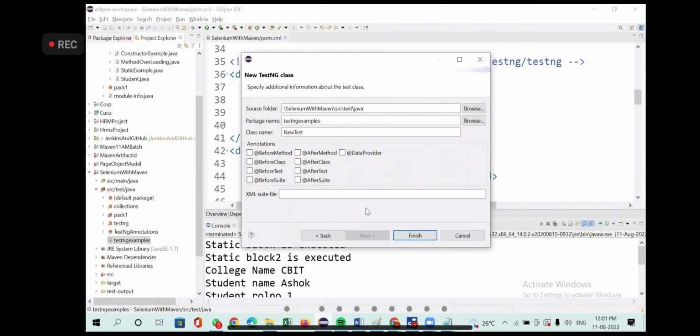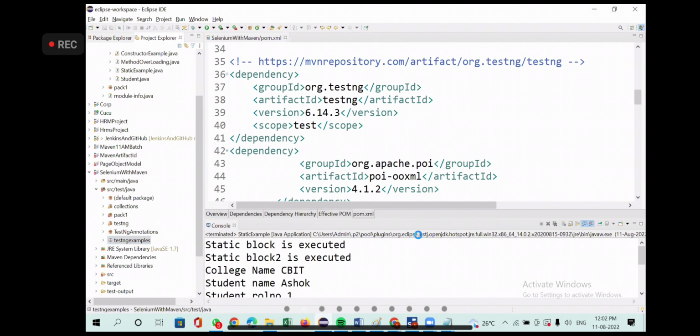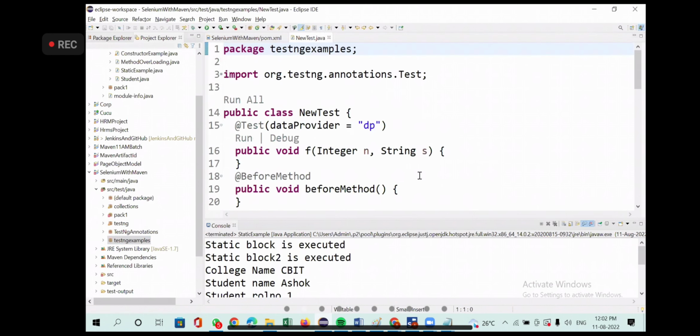When I click on next, it is going to show me all the annotations we have in testng. We discussed, right? Before suite, after suite, before test, after test. I wanted to include all the annotations. Just check all these check boxes. Click on finish. Now data provider is not needed, so I'll just remove the data provider.